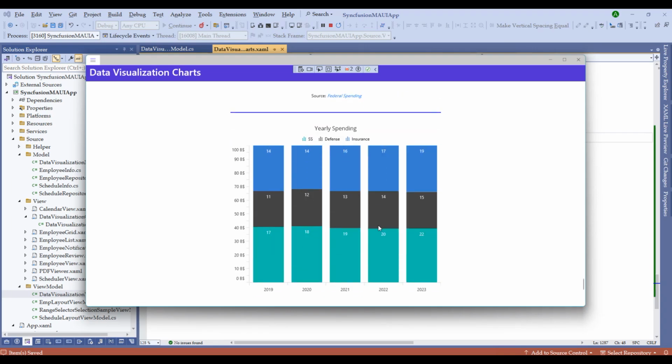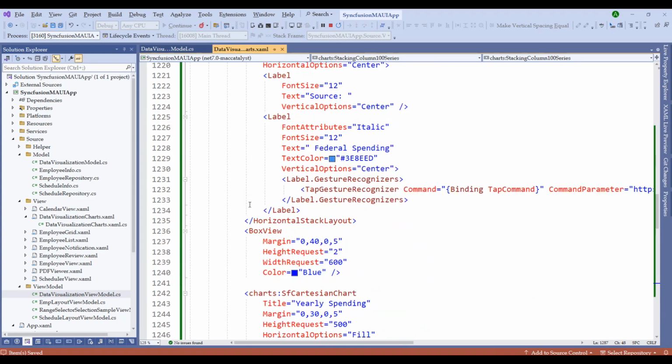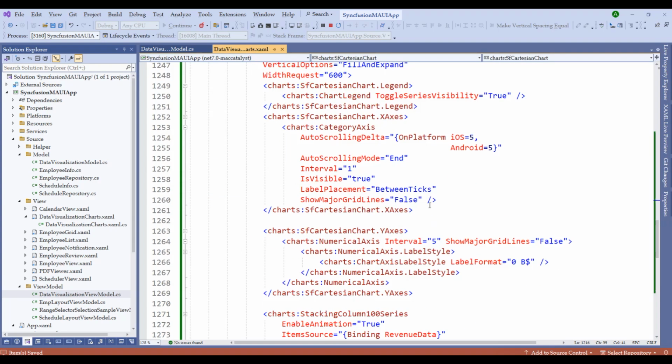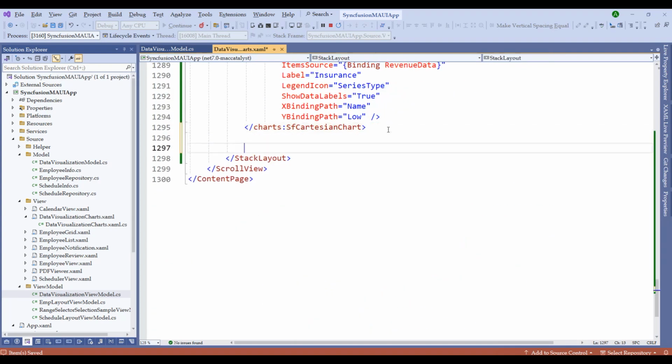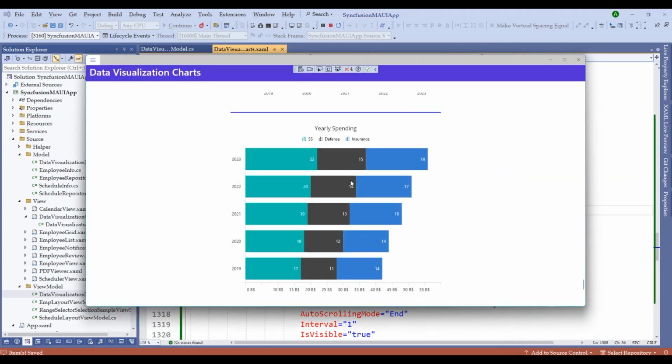We do have the option to transpose this data, which we can achieve by transposing the same chart. So let me also do the transposing of this chart. Let me copy and paste this again right after this, and let me add the is transposed property to true. Let me switch back and notice that we have the yearly spending transposed with the x and y axis being transposed. That's how simple it is.